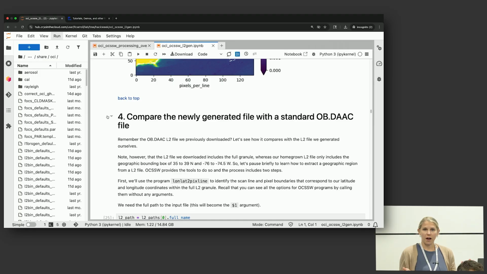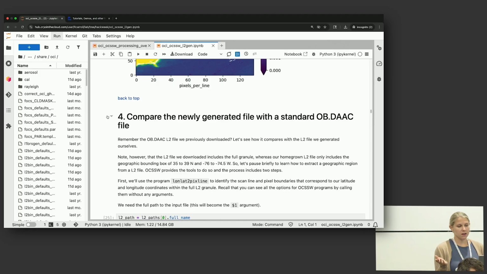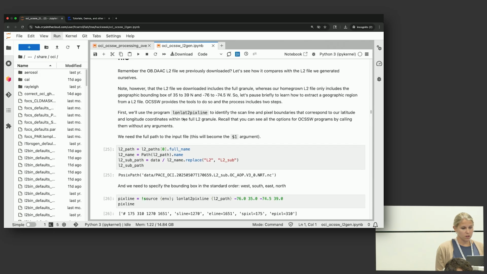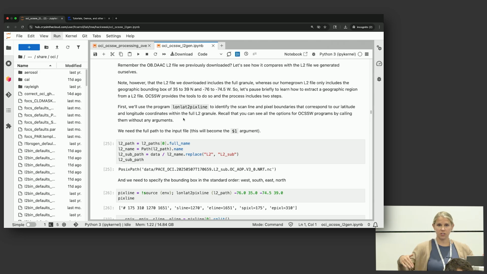So we just processed a level 2 file ourselves. Let's compare that newly generated file with the one we would find on NASA Earth Data Cloud, which we downloaded previously. However, that level 2 file is the giant granule, so let's subset it like we did in L2 Gen, so we're comparing apples to apples.